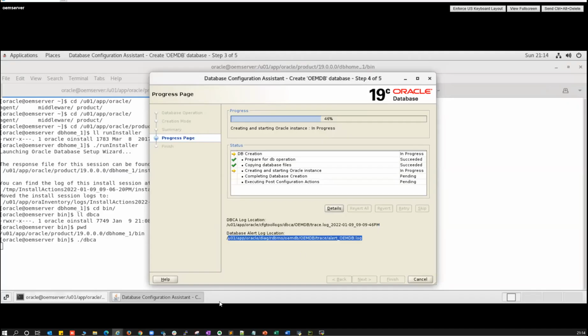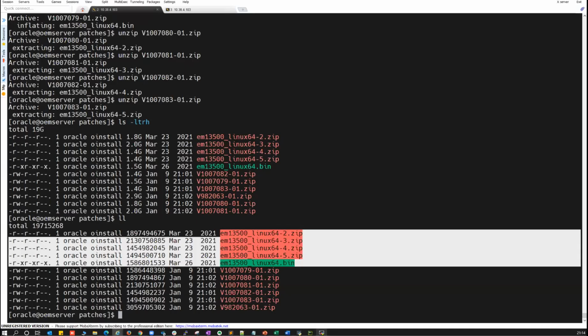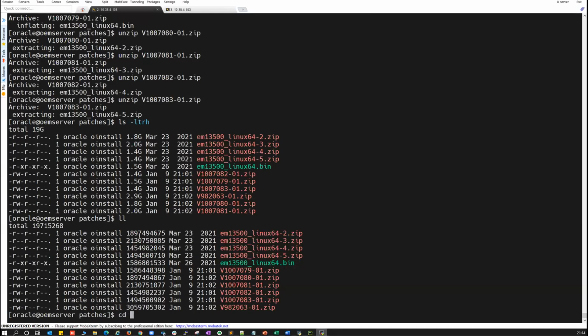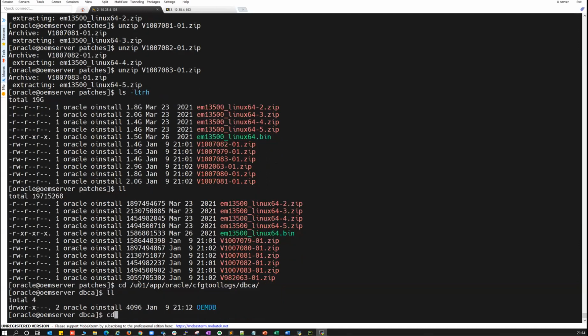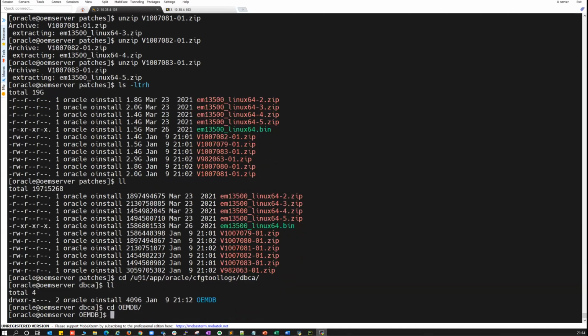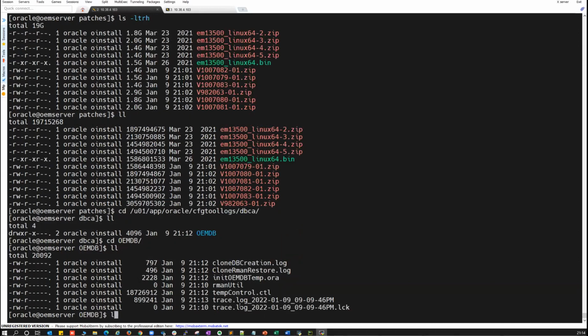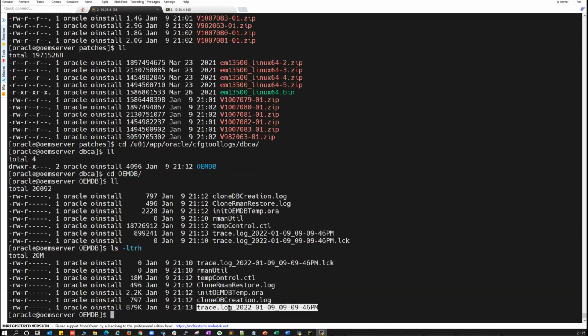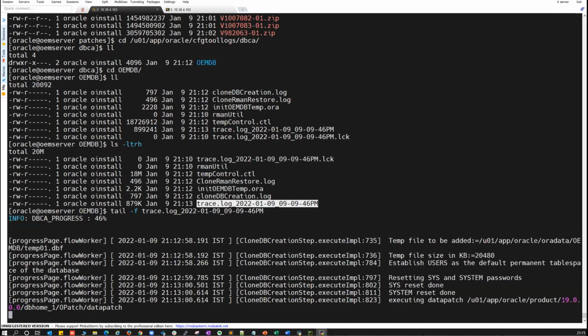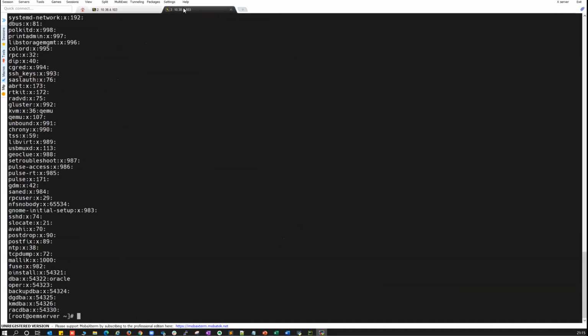But anyway, it's completed 40%. The database installation log will be in your cfgtoollogs. If I go cd u01 app oracle cfgtoollogs dbca, you can see your OEMDB, and you can see any of these logs. You can take this one. This is the trace file for your installation, and you can see the data patch is in progress. And then you have another screen.